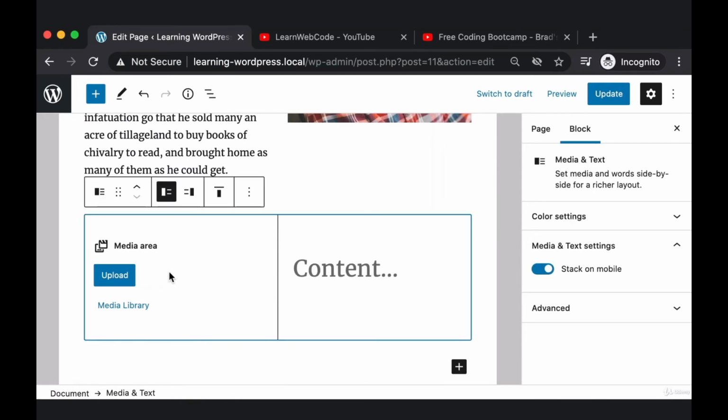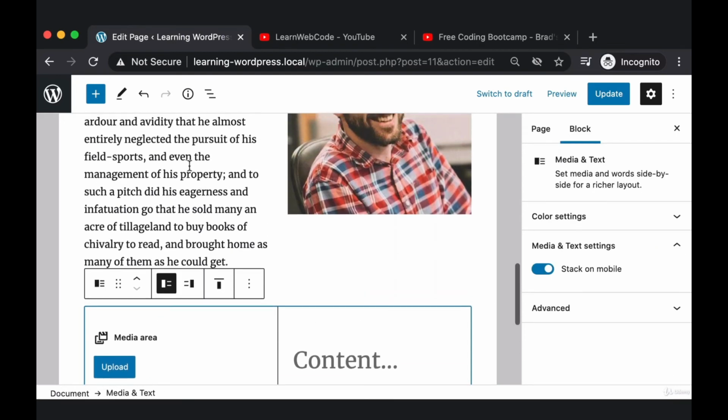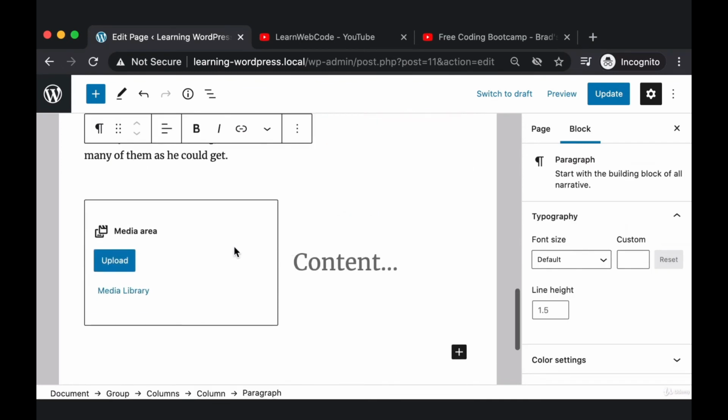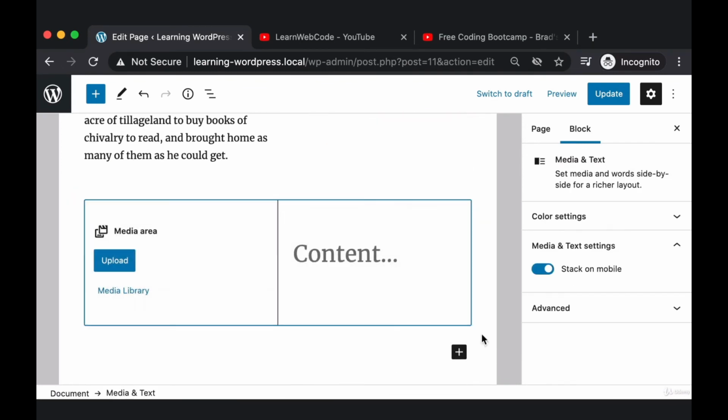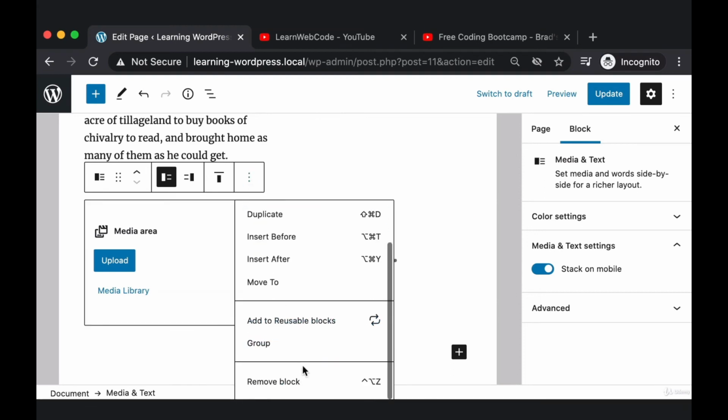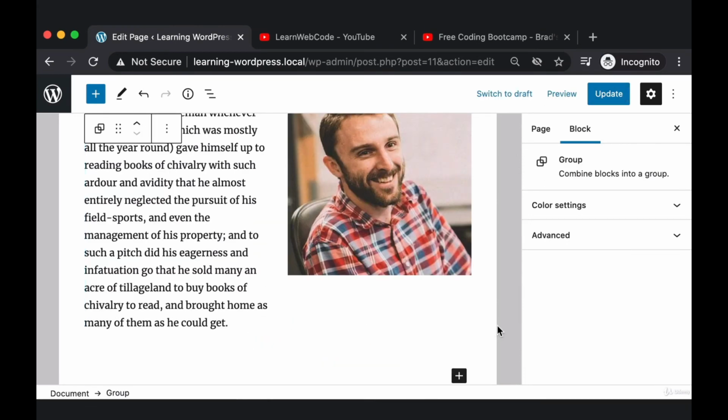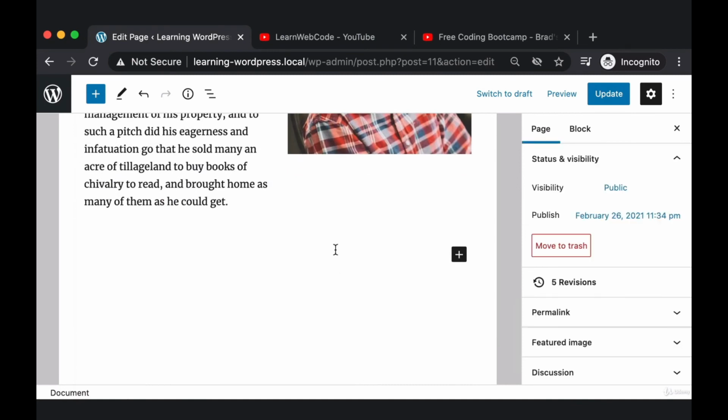The reason I didn't use this and I instead used the columns block is because this media and text block type does include sort of a bit of horizontal margin on the left. So then your content won't perfectly line up with all of your standard content up above it in terms of your left-hand margin. Maybe that's not a problem for you though. Big picture, the point that I'm trying to show you here is that, let me remove this really quick, there are all sorts of different block types that you can choose from.